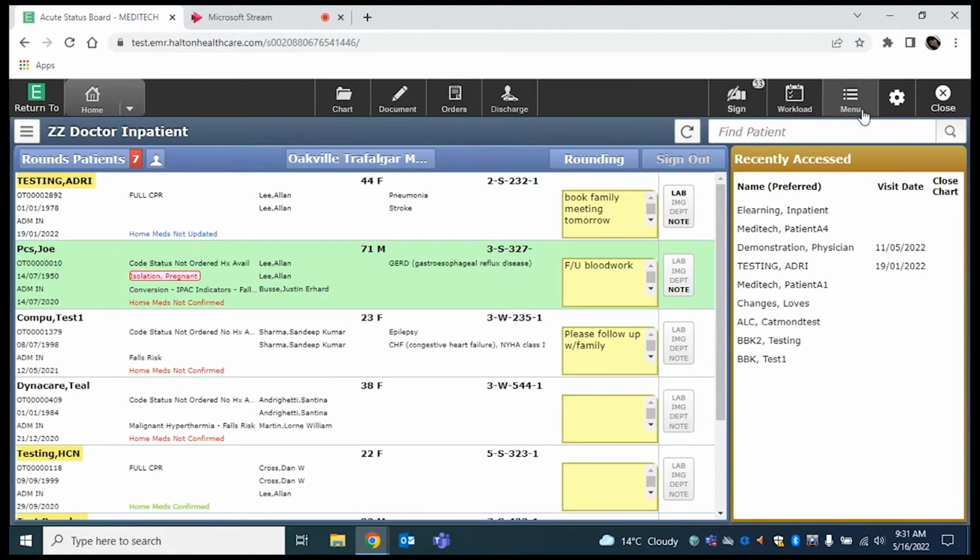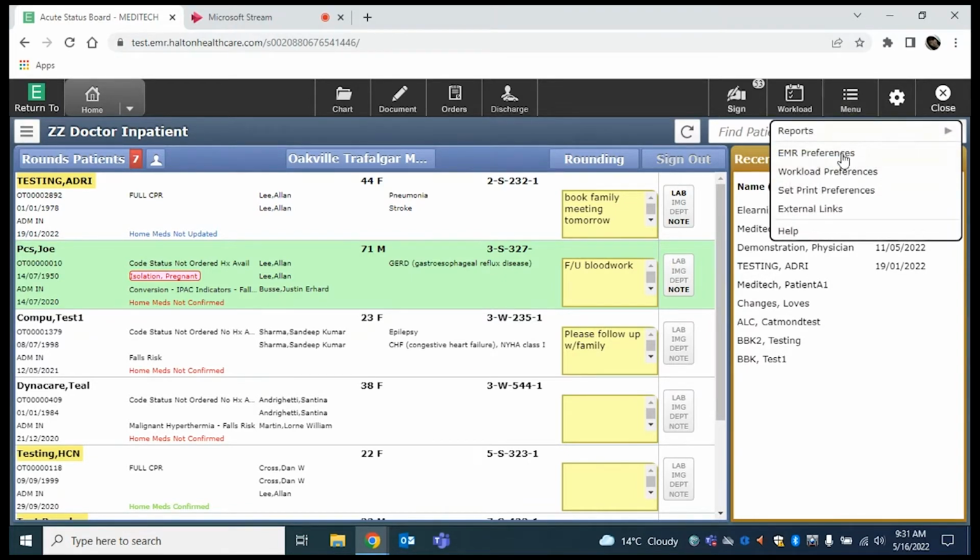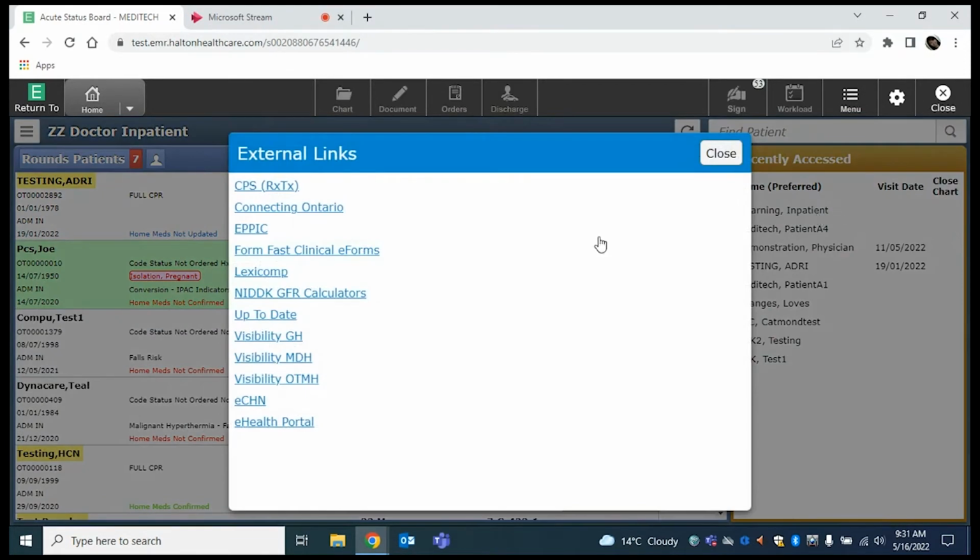Next, we have the Menu button. The Menu button houses two important links for us. The first is External Links. By clicking on External Links, you will be brought to a pop-up page that has quick links to helpful pages, such as Connecting Ontario, Epic, which houses Halton Healthcare policies, FormFast, where you are able to print out Halton Healthcare approved forms, such as consent forms, and a quick link to UpToDate.